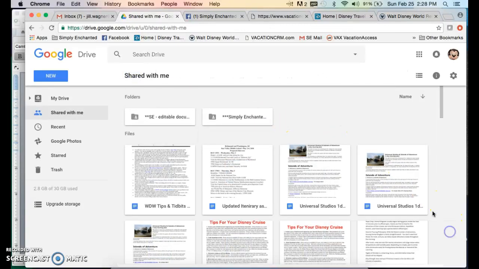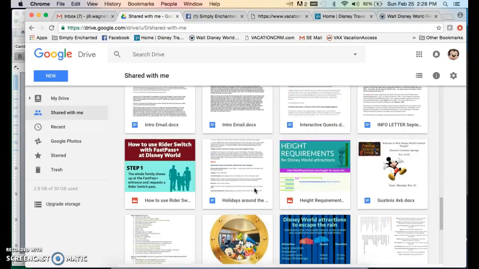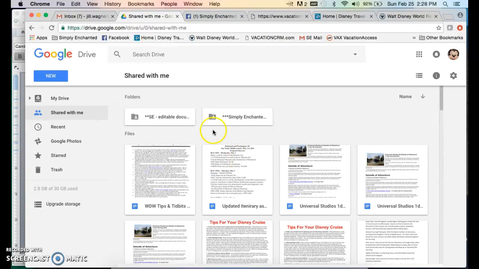I hope it's helpful. And right here is the main page of our shared with me, editable documents, non-editable. And there's a whole bunch of files down here that I'm going to try and organize a little bit. But feel free to help me out with that.